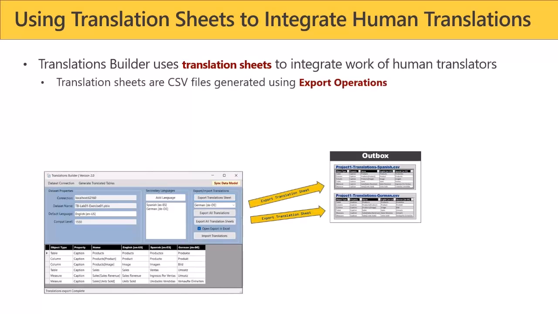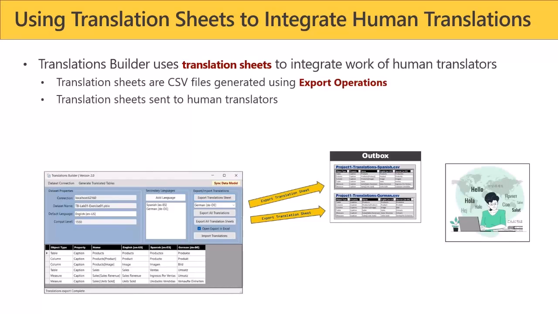So what Translations Builder uses is this idea of a translation sheet. The idea of a translation sheet is we want some file that we can send out, have human translators work on, and send back. Now, in this version, we support CSV files. We're considering other formats, maybe RESX, in future versions. But the idea is that you're able to generate these CSV files. You're then able to send them out to a human translator.